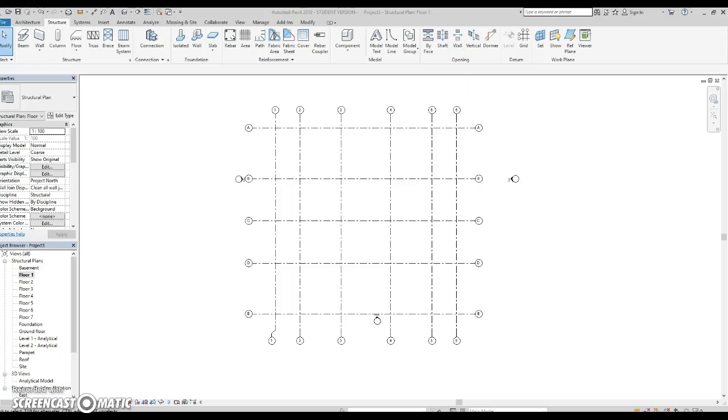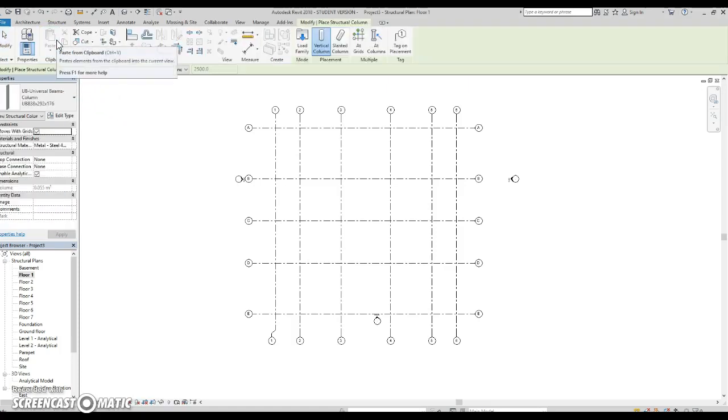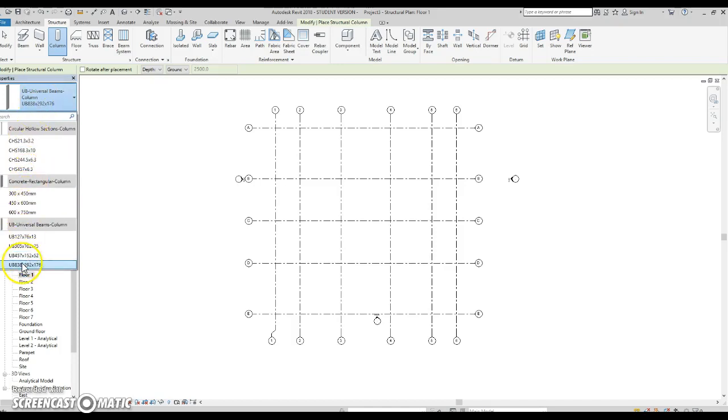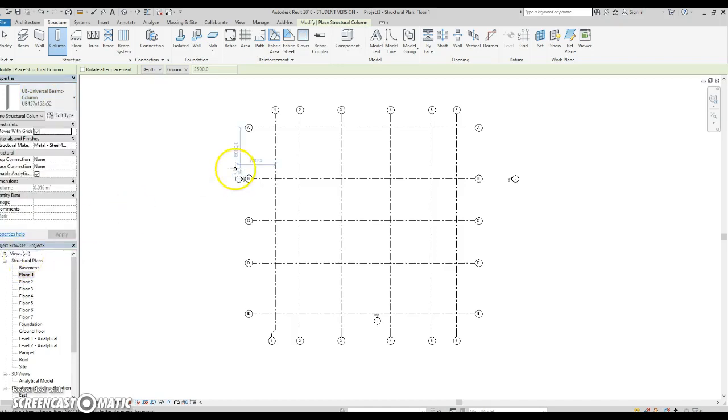In this video, we're going to place some structural columns in the drawing. So we have created levels and grids, and to place a column, you would simply select the structure ribbon, column tool, and choose one of the sections here. Maybe we can choose this one, and then just click. Normally columns are at the grid intersection, so by clicking at the grid intersection, you place the column there and then press escape.